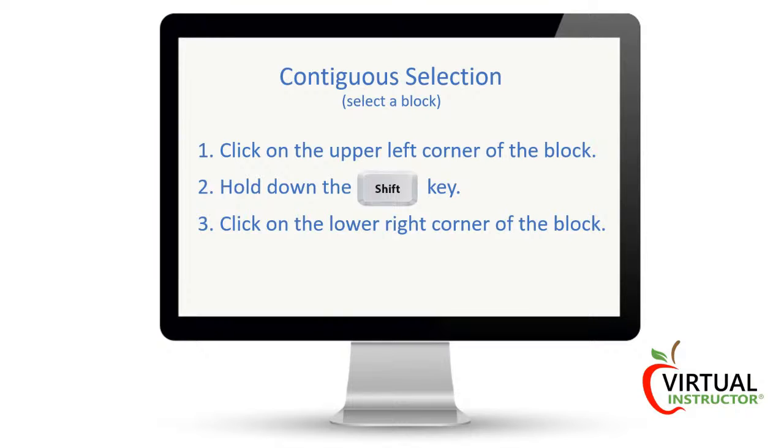You may have heard this term before, I'm not sure, but it's called contiguous or non-contiguous selection. So we're going to talk about a contiguous selection first to show you the little trick for how to do this. Contiguous selection is just simply a block. So a block of text, a block of cells, just a block of files, whatever it is that you want, a solid block. So let me show you how that one works.